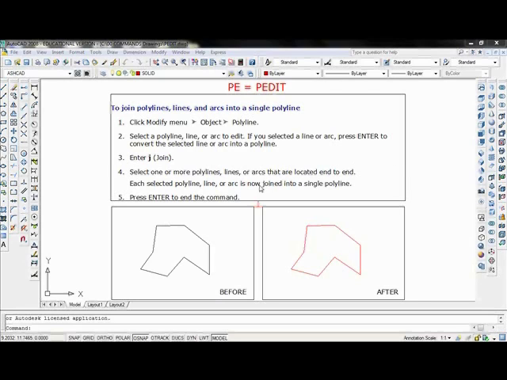In this video, we're going to use the FILLET command to join polylines, lines and arcs into a single polyline. Of course, you have to have a single polyline as shown in red here in order to be able to extrude it in 3 dimensions.